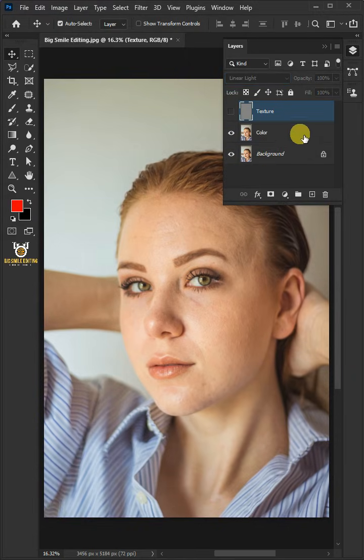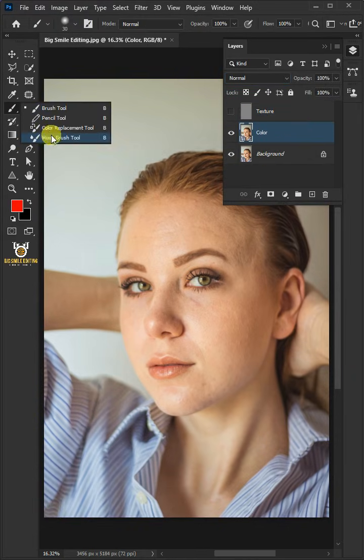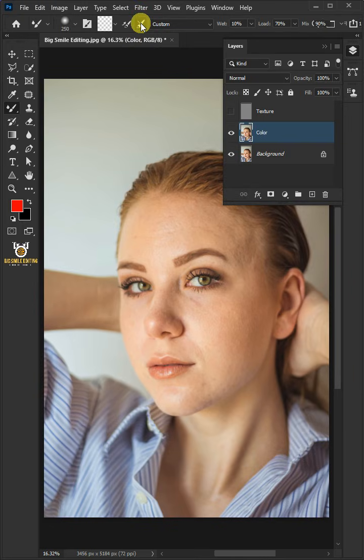And then select the layer below. Open your mixer brush tool. Select the clean brush at the top. Make the wet, 10%. The load, 70%. The mix, 90%. And the flow, 100%.